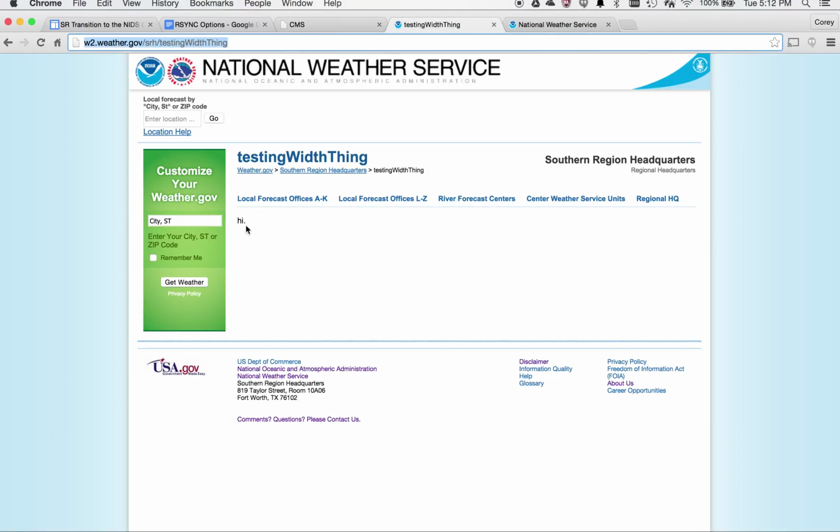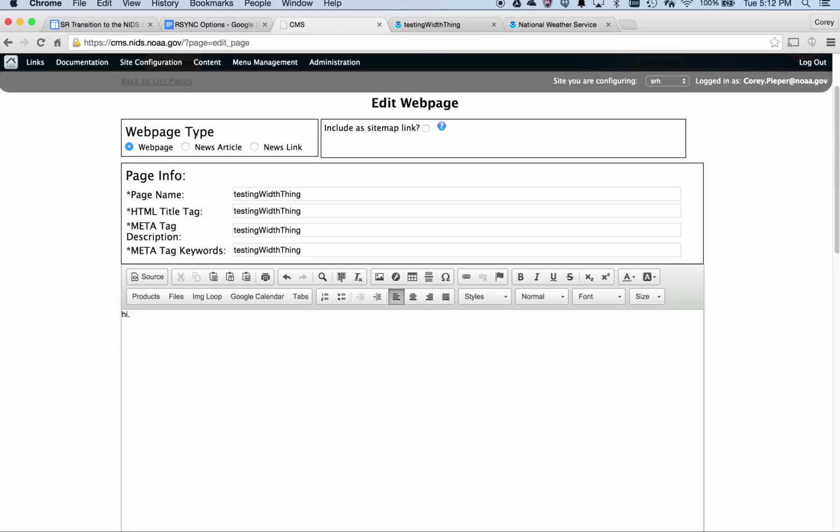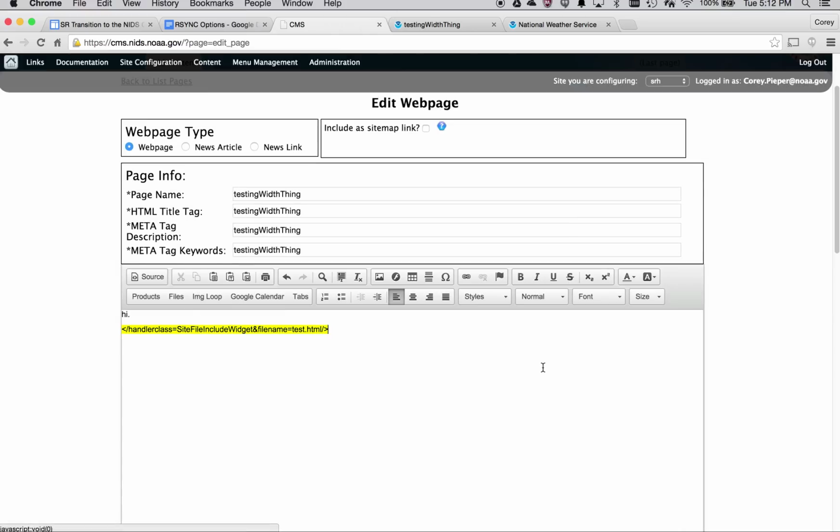So you can see right now all I'd have is the word hi. So let's go ahead and I'm going to add that dynamic content just below the word hi. So similarly to what we do now, you go to Files, and it will have a list of all the files that are in that data folder, excuse me. And so I've only got one there. Go ahead and click that test.html and click OK.